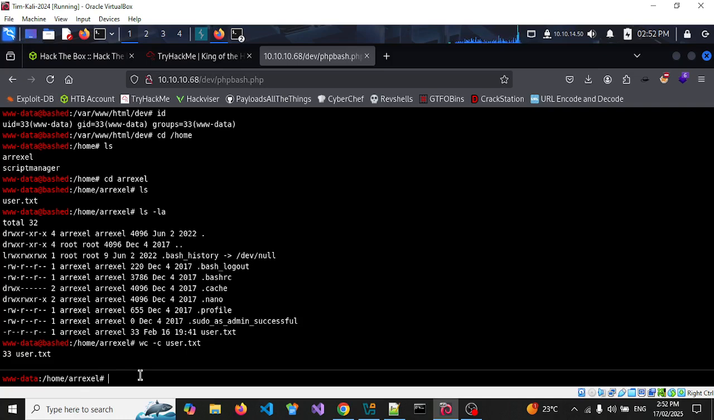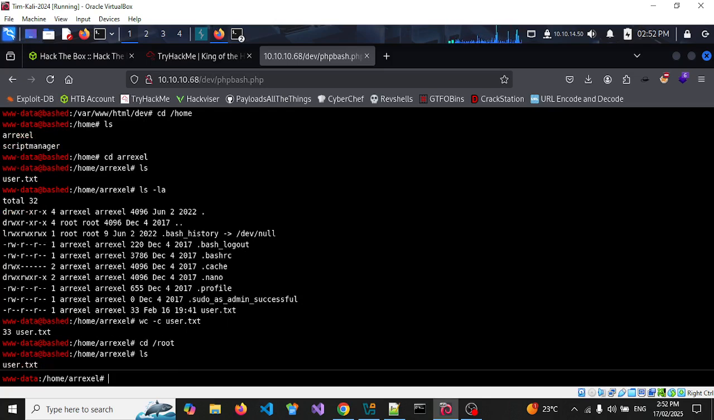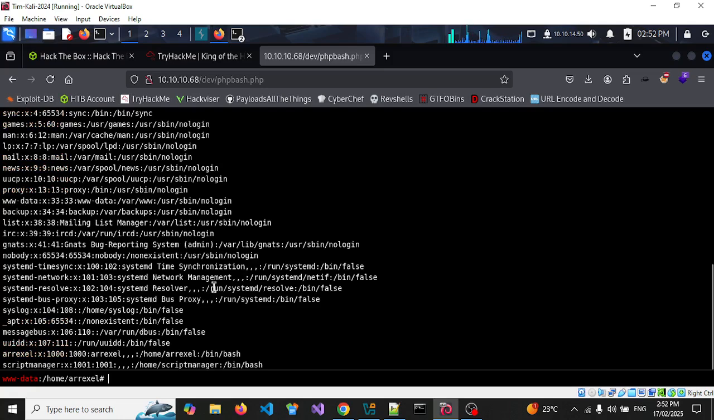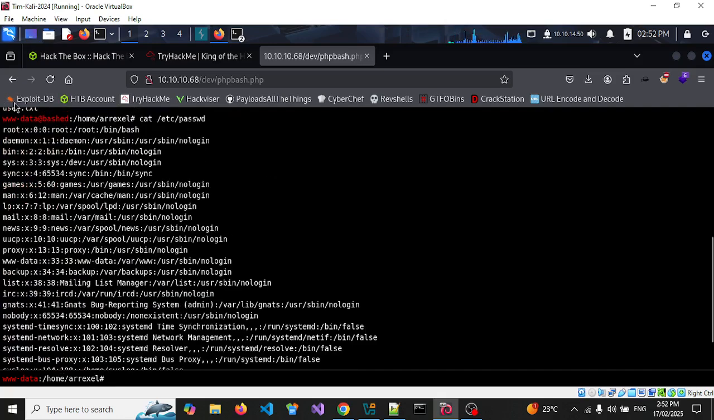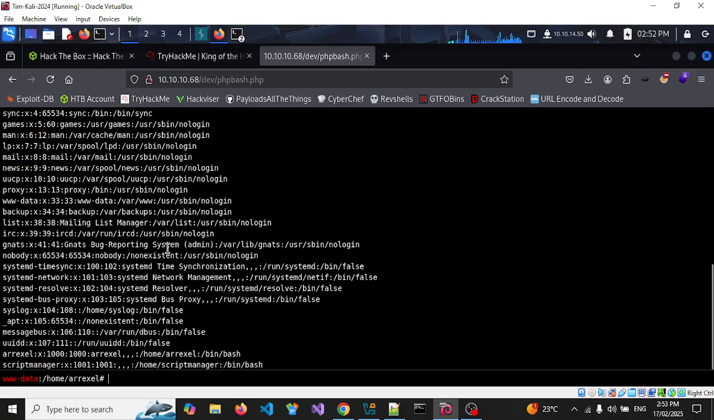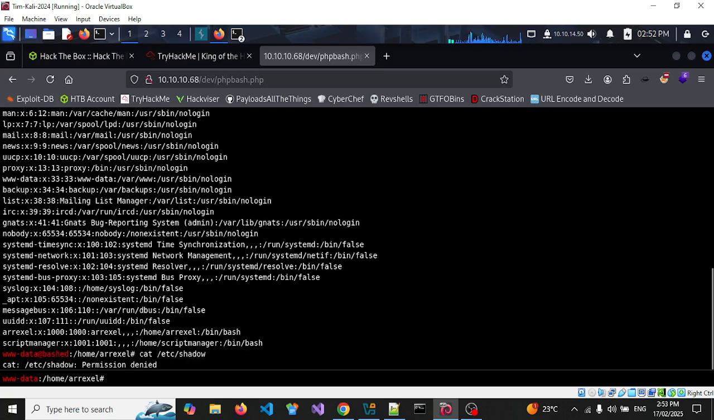So we can see if we can read the root directory, and it doesn't show anything. If we do ls, it didn't change to it because it's got permission denied. We can try and read the password file, and we can see we can read that. So we can see Arexel user and scriptmanager users and root user. We can try and read the shadow file, but I don't think it's going to work because we've got permission denied.